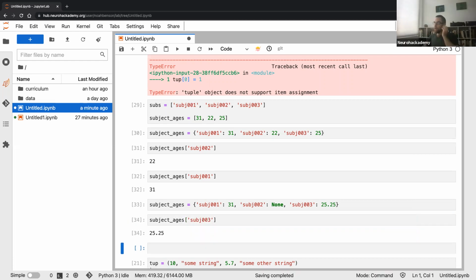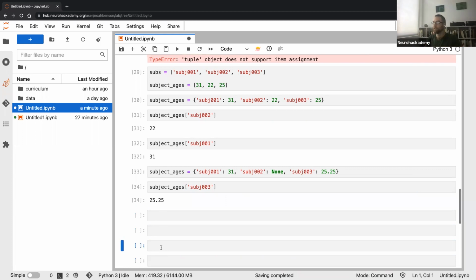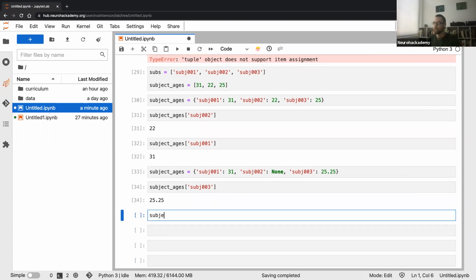This is true not just of the values. You can also have dictionaries with different kinds of keys. So we can say the first element of this dictionary has a key that's a string, and the second element of this dictionary has a key that's a number.